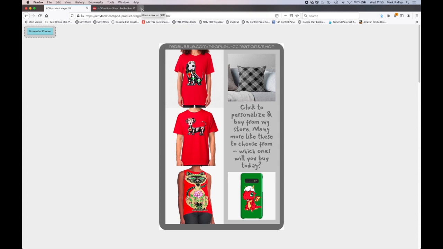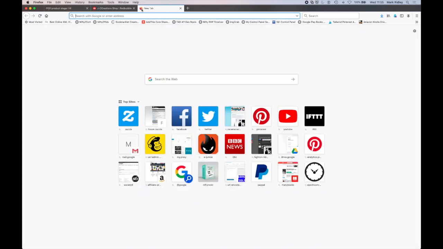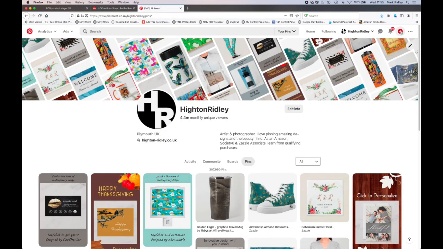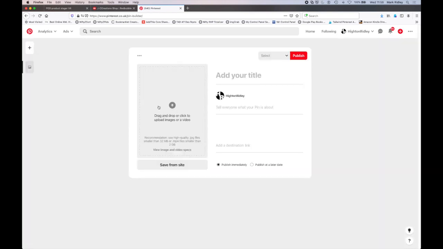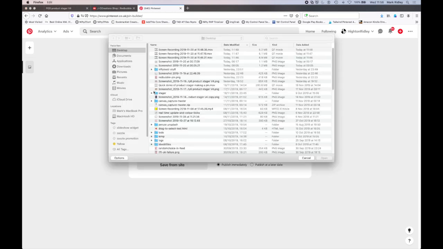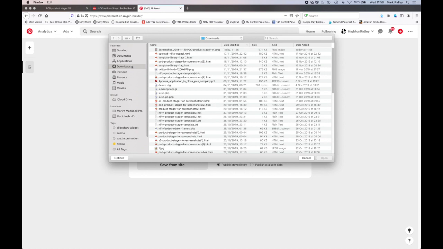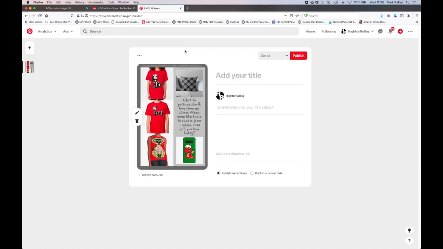So now I want to get round to Pinterest, and now I can add a pin. Here's me creating it. Click here so that I can select what I've just downloaded. And there it is. And now I need to give it a title.